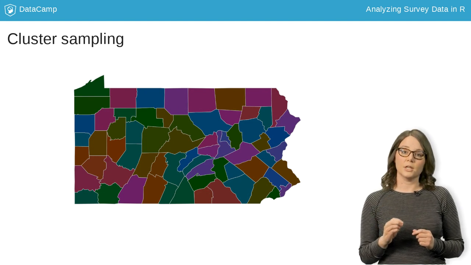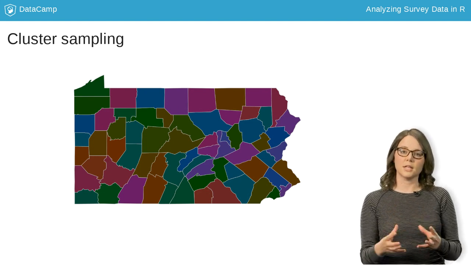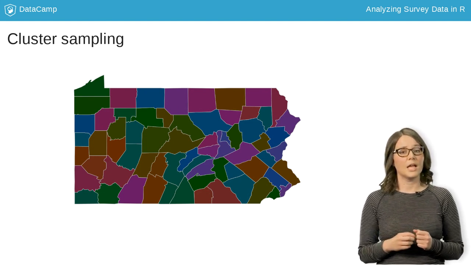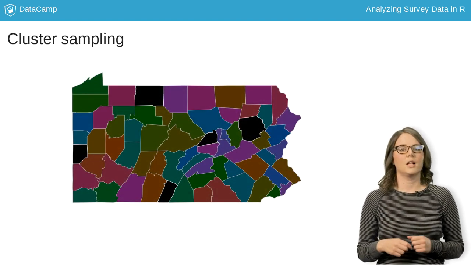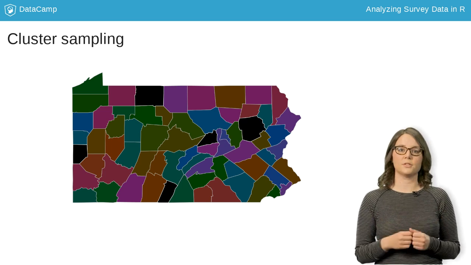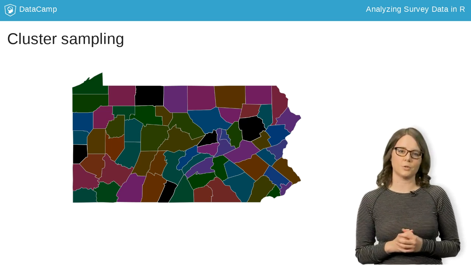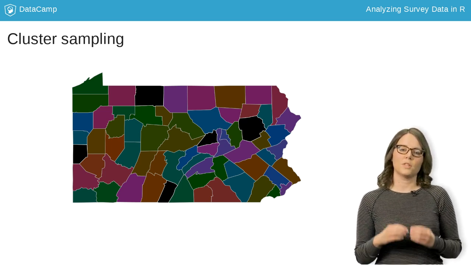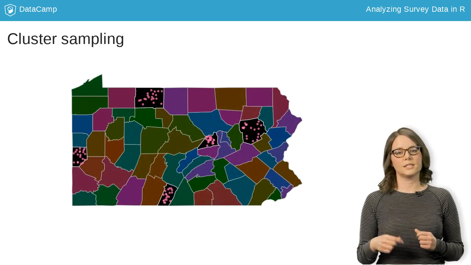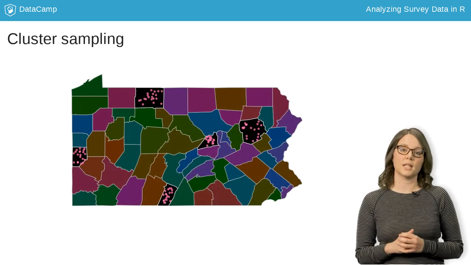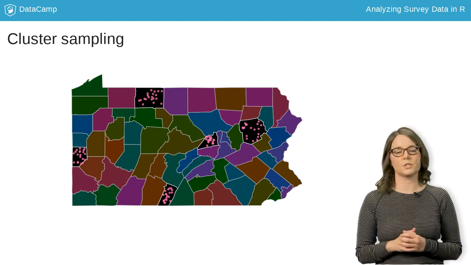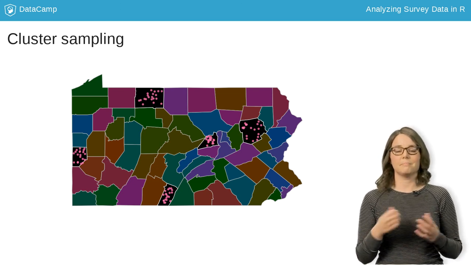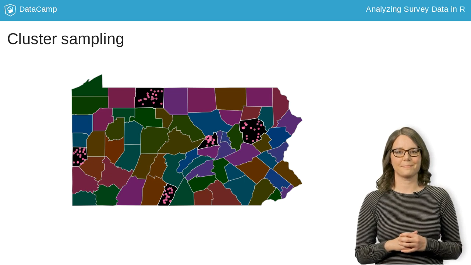The population are grouped into what are called clusters. But now, instead of taking a sample within each cluster, a simple random sample of clusters, shown in black, are drawn. Within each sampled cluster, a simple random sample of people is selected. For in-person surveys, it is very common to cluster by area as it cuts down on travel time.